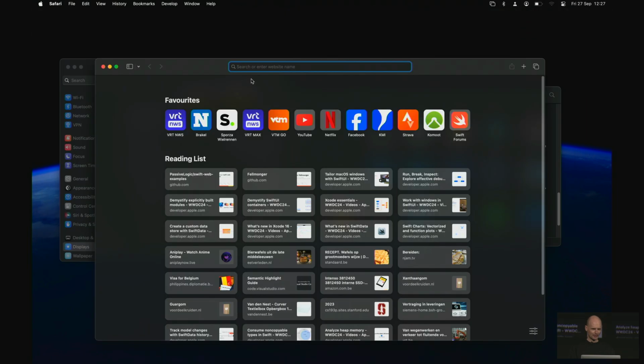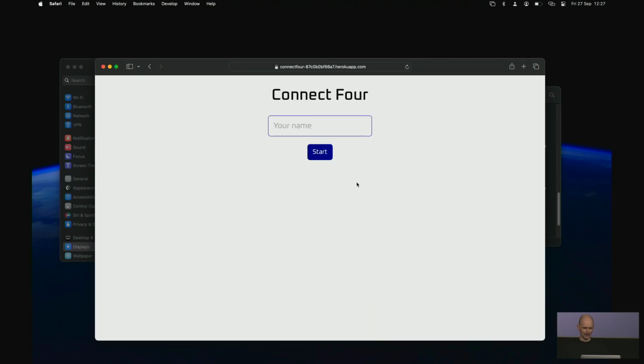It's also interactive, so if you have your laptop open, you can go to tinyurl.com/SwiftWasm. Yeah, but you may already see it on your screen if you went to the website. This is just a simple multiplayer game of Connect 4 implemented using Swift on WebAssembly.